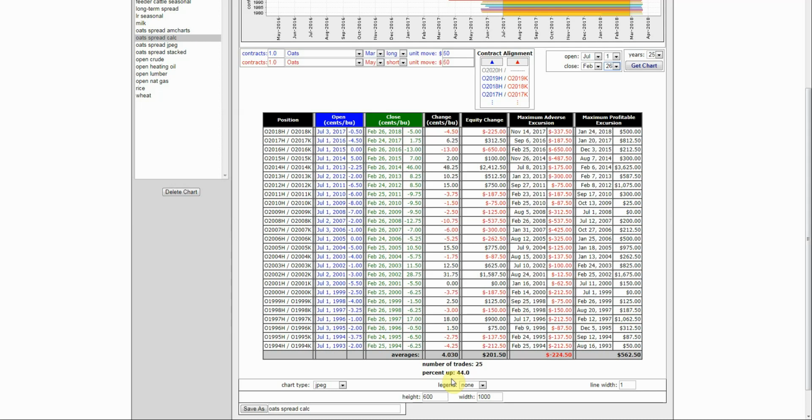Here, we see that the average profit was $201, with slightly less than half the trades being profitable. Our worst equity was being down $650.